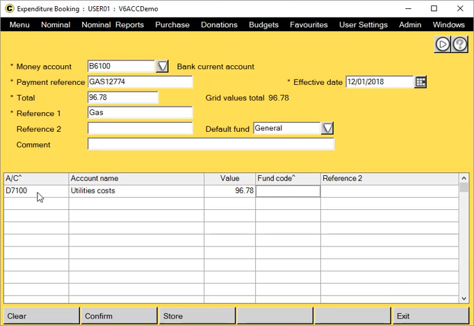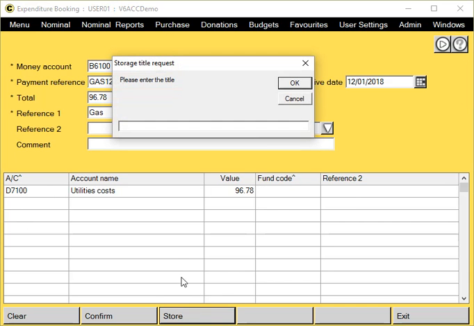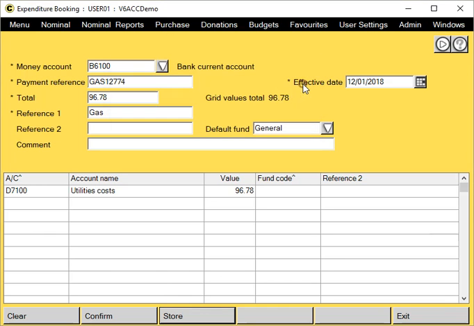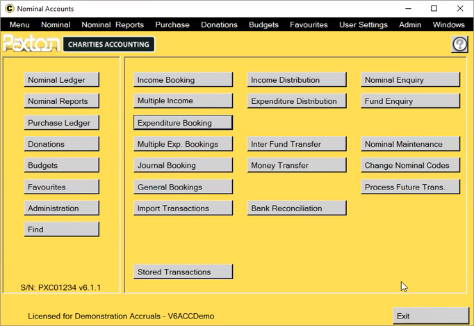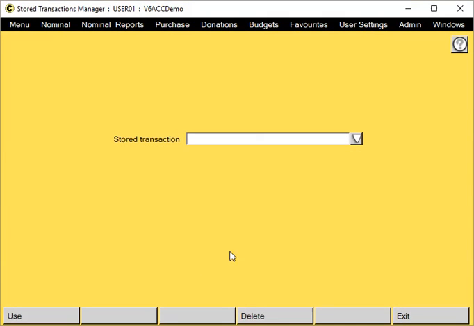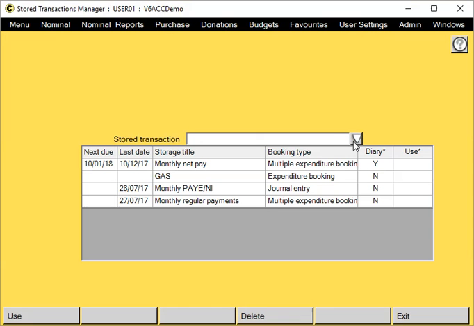I'm going to leave it with the general fund. So now what we need to do is click on store, and it asks you to give it a name. Let's just put gas. Click on OK. Now we need to exit from there without recording it, and we need to go to store transactions, and this will give us a list of all our transactions that have been stored. So there's our gas one that we just entered.